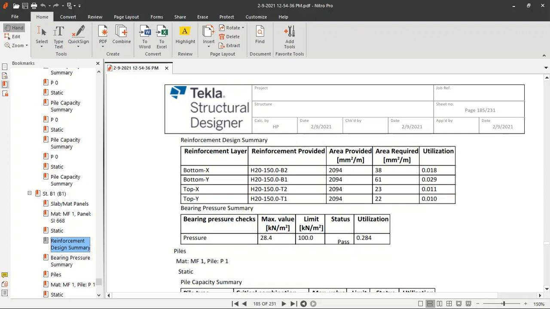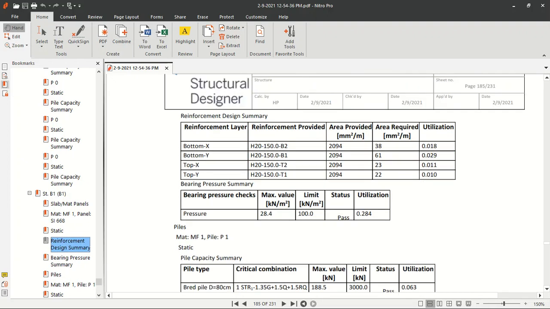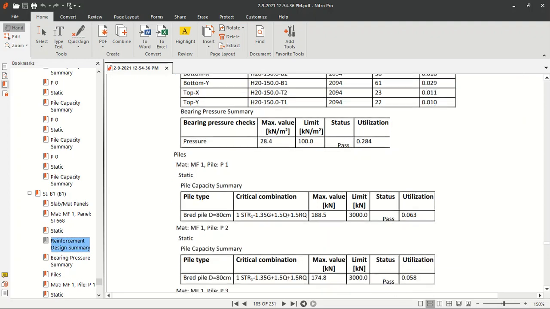Then area of steel required. So area of steel required is 38. Oh, this is actually very small. Utilization ratio is also very small. So maximum value for bearing pressure check. Maximum value is 28, and the limiting value is 100 kilonewton, based on our soil bearing capacity. But this is the maximum based on the design, so this is still good.